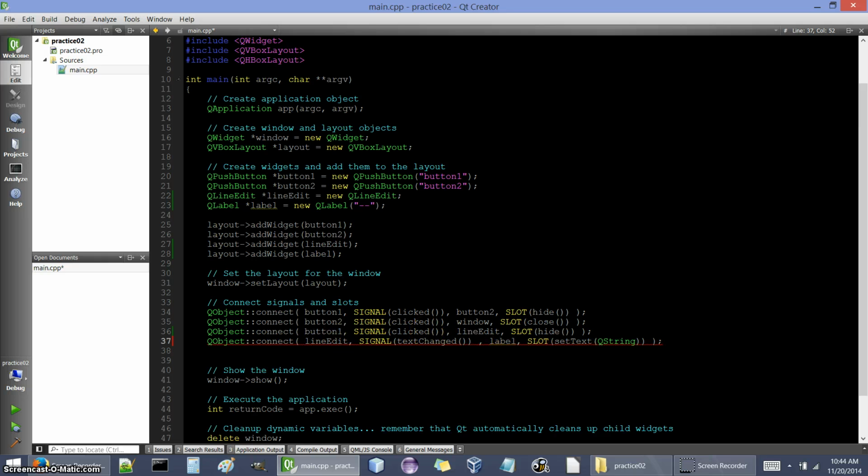Again, we'll take a look later on at how we can make our own signals and slots, and then we can send our information to and from the program. But right now, you just have to be content with using whatever information comes from the line edit or whatever is sending the signal.